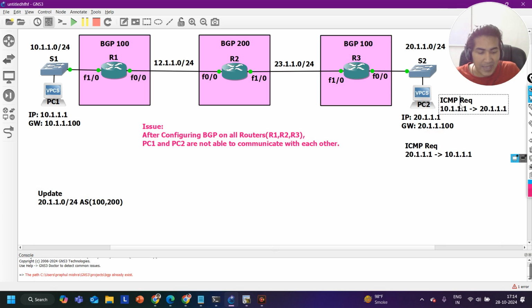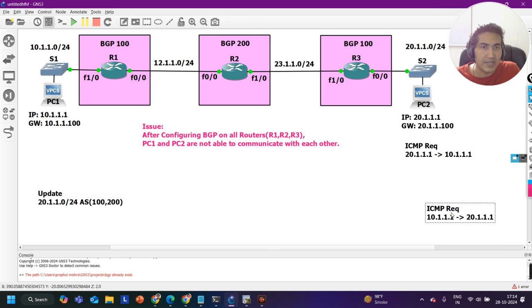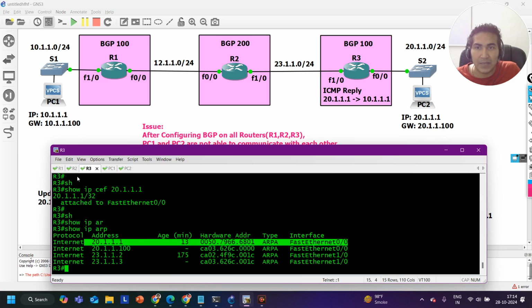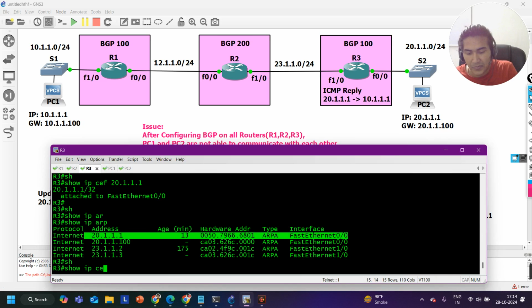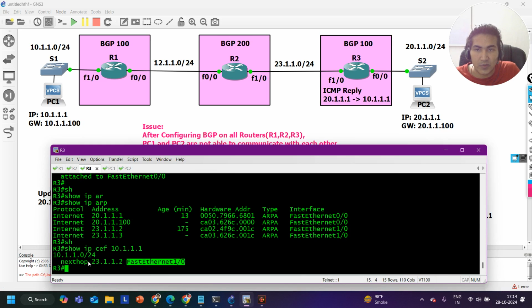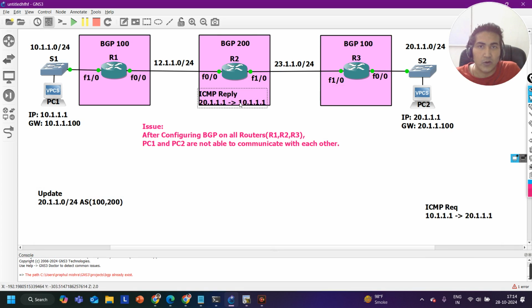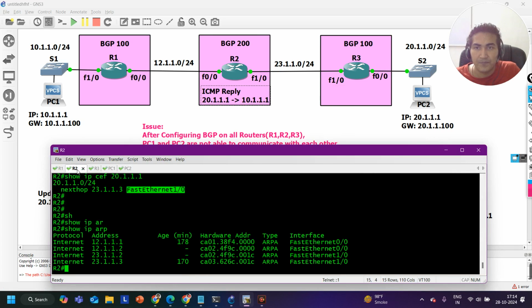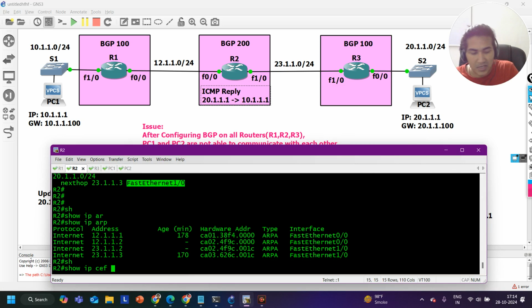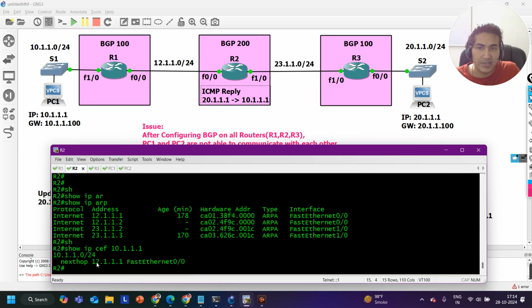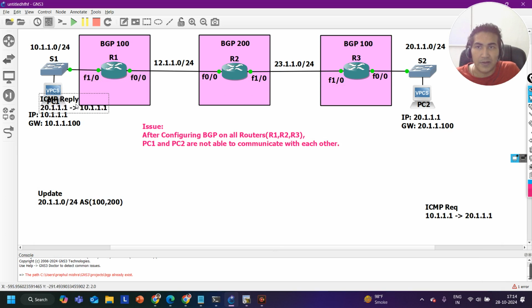Now PC2 will generate the reply. In the reply, the source IP is 20.1, PC2's IP address, and the destination IP is 10.1. It will forward it to router 3. Router 3 is going to compare the destination IP address with the routing table, show ip route 10.1.1.1. Yes, the route is there, the exit interface is this one, next hop is 23.2. It will forward to router 2. Router 2 will compare with its routing table, show ip route 10.1.1.1. Yes, the entry is there, it will forward to router 1 and router 1 will forward it to the PC.